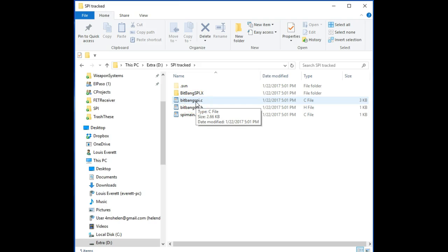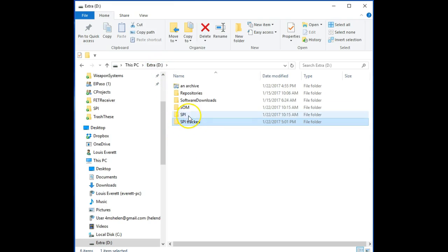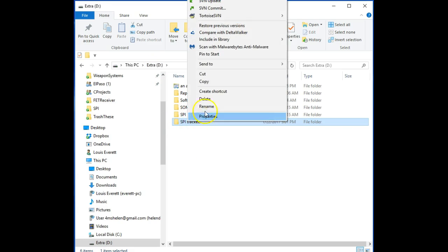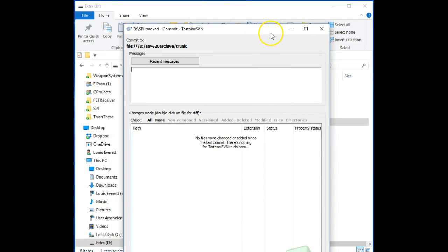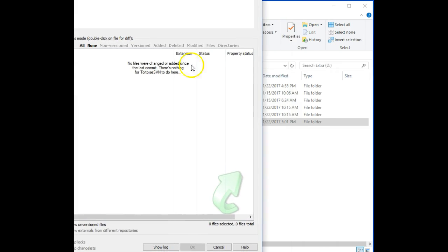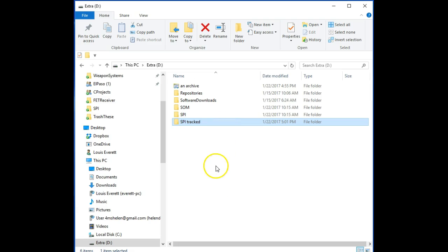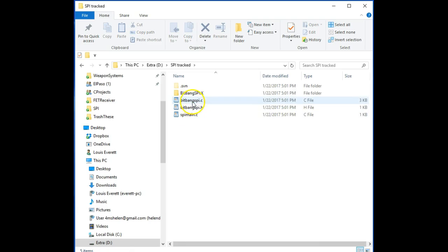One of the things that's nice about this is that you check this out and nothing has been done, right? So for example, if you come in here and right click and say you want to commit, which means send my changes to the archive, it'll come back and give you this box which says nothing's changed. No files were changed. So I'm going to cancel that.